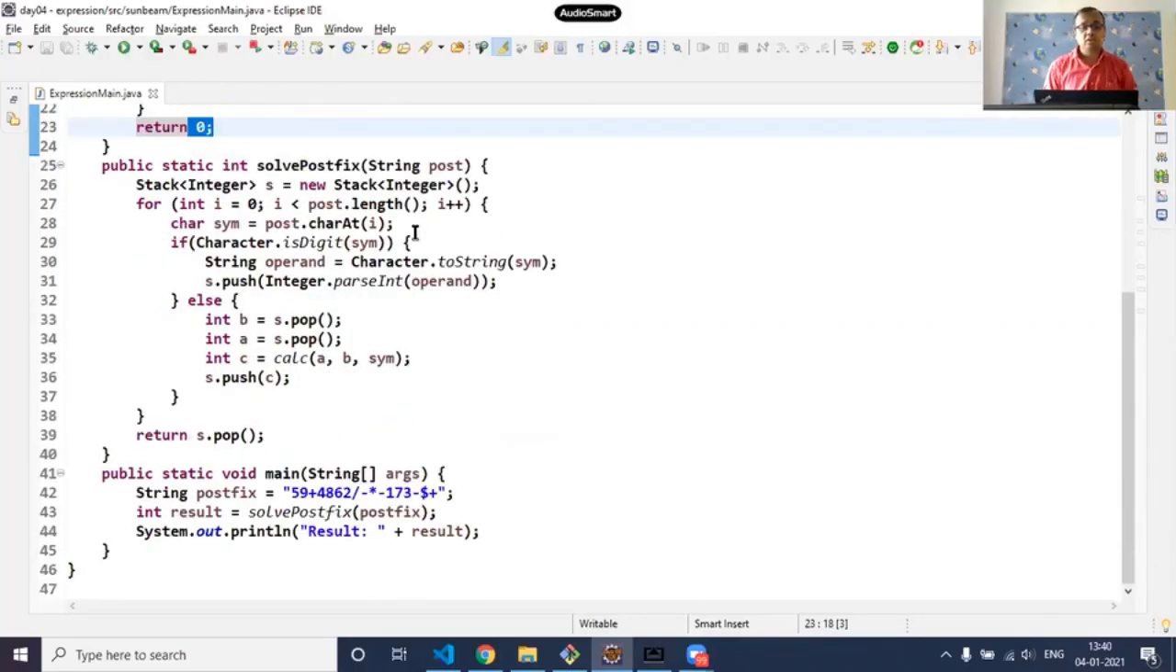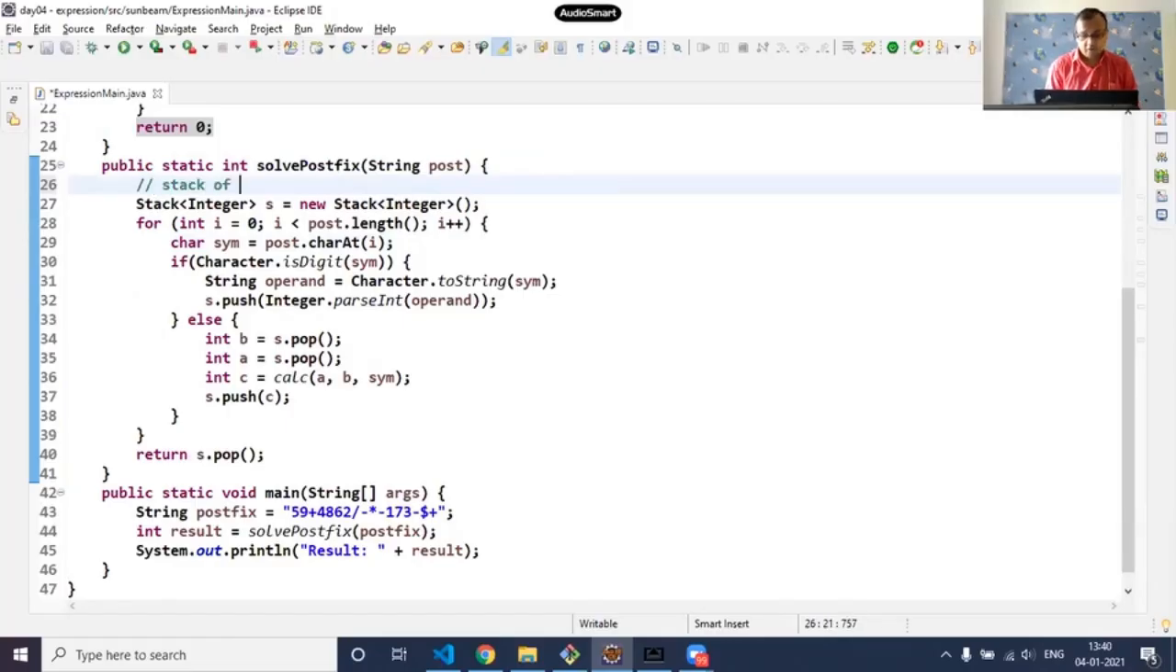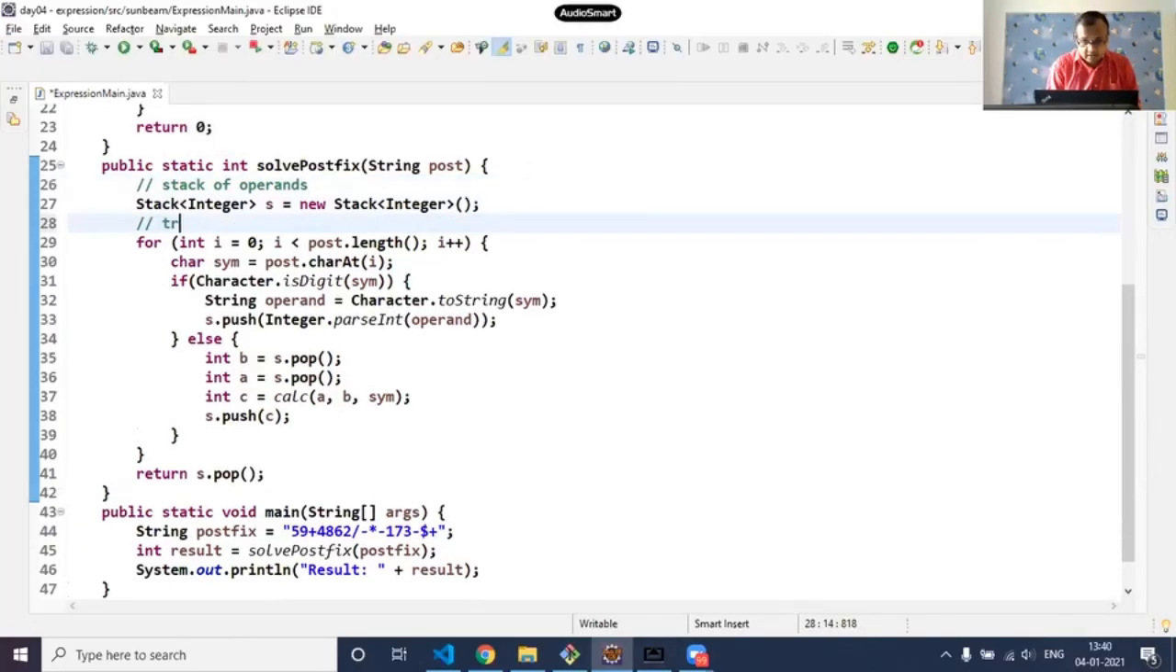What is my primary logic? The primary logic is very simple. I need a stack of operands. You need a stack of operands. So you have created it, no problem. Then what you are saying is, traverse the postfix from left to right.